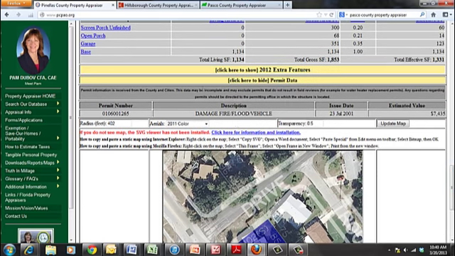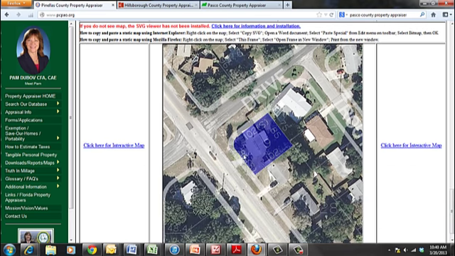Some more information down here. Permit data. That sometimes it tells you if there's been a new roof or an addition or something. Not sure what this fire damage stuff is. It's pretty old. Then here's just a little picture of the lot in the surrounding area, kind of the streets, how it's kind of laid out, so it gives you kind of a bird's eye view.